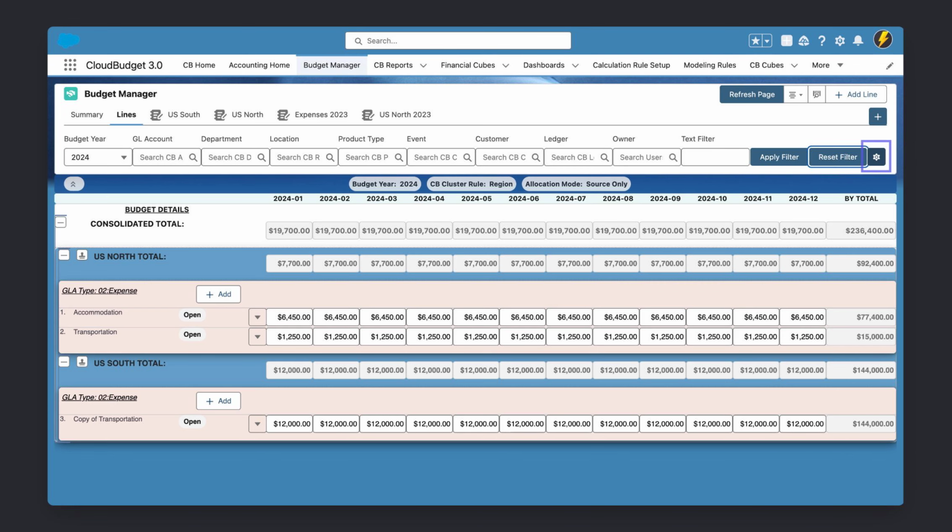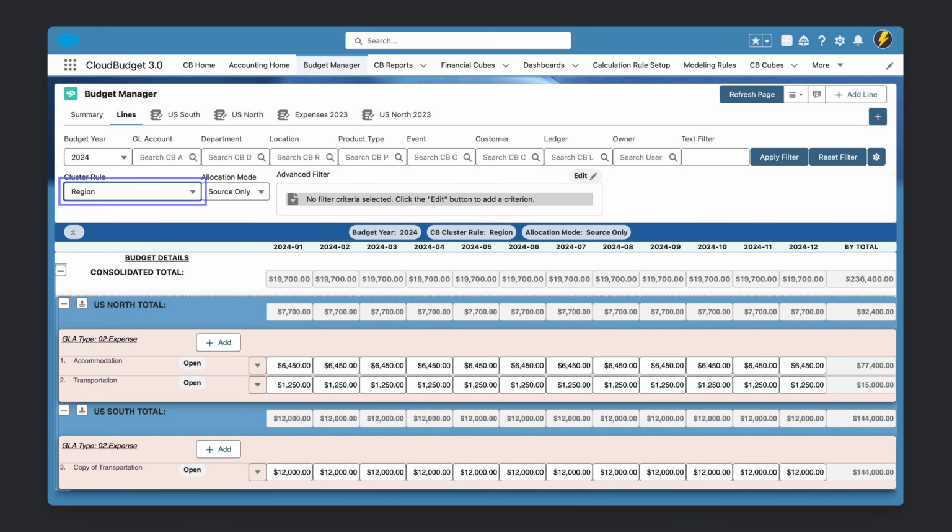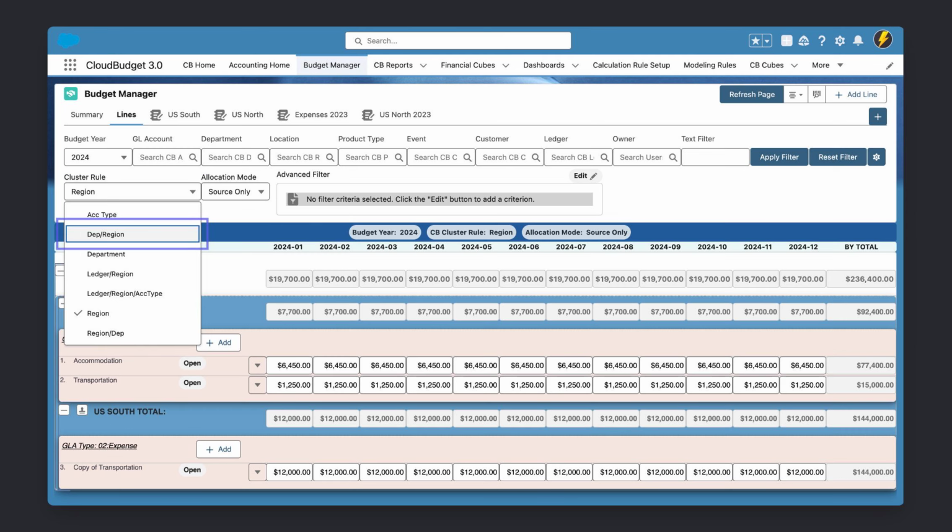To use grouping options, click the configuration icon. Under Cluster Rule, you can choose between different grouping options. Within the drop-down menu, choose your desired options. In our case, we will choose Department Region.